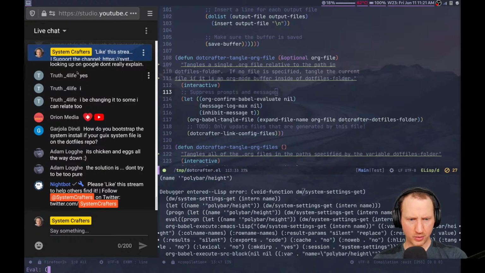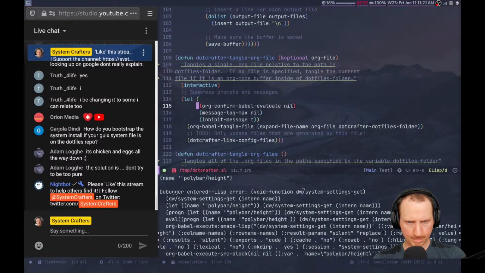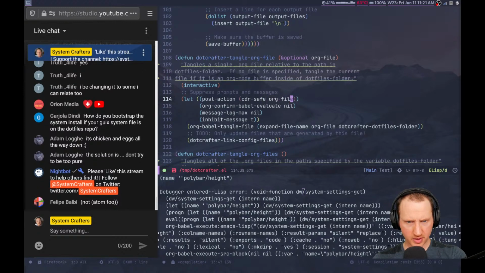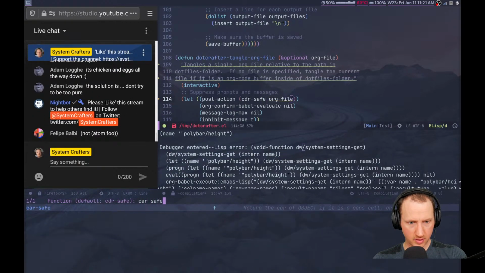I guess I could do... Yeah, I could just do could or safe. Test. Okay, that returns nil. I like that. All right, so org file. Here I could set post action is could or safe org file. Is there also a car safe? Car safe. Not Adam Foo?